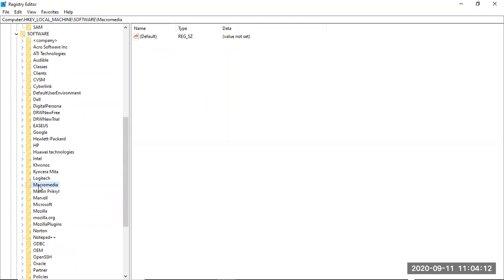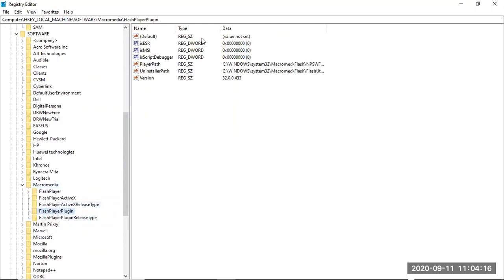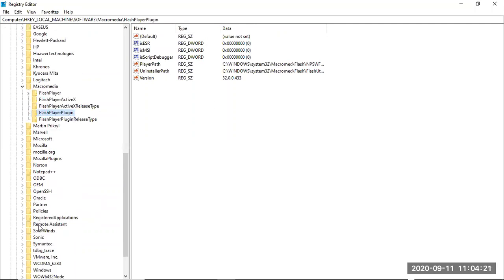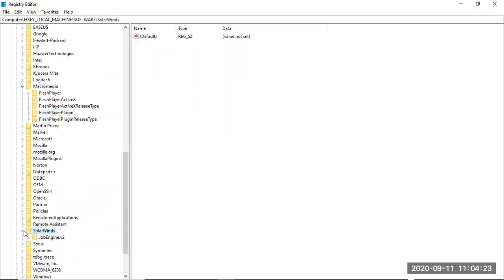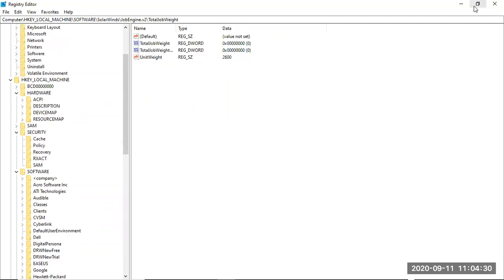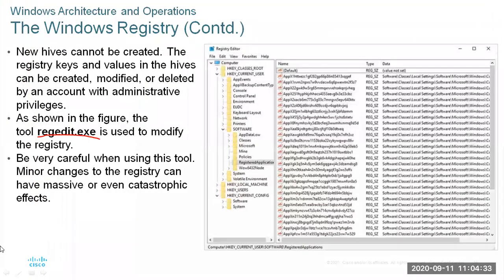So we could pick anything, and it will give us the details regarding it. Let me see, SolarWinds. All right. Anyway, there is a caution. We have to be careful with tampering with registry files, because it can alter our system.